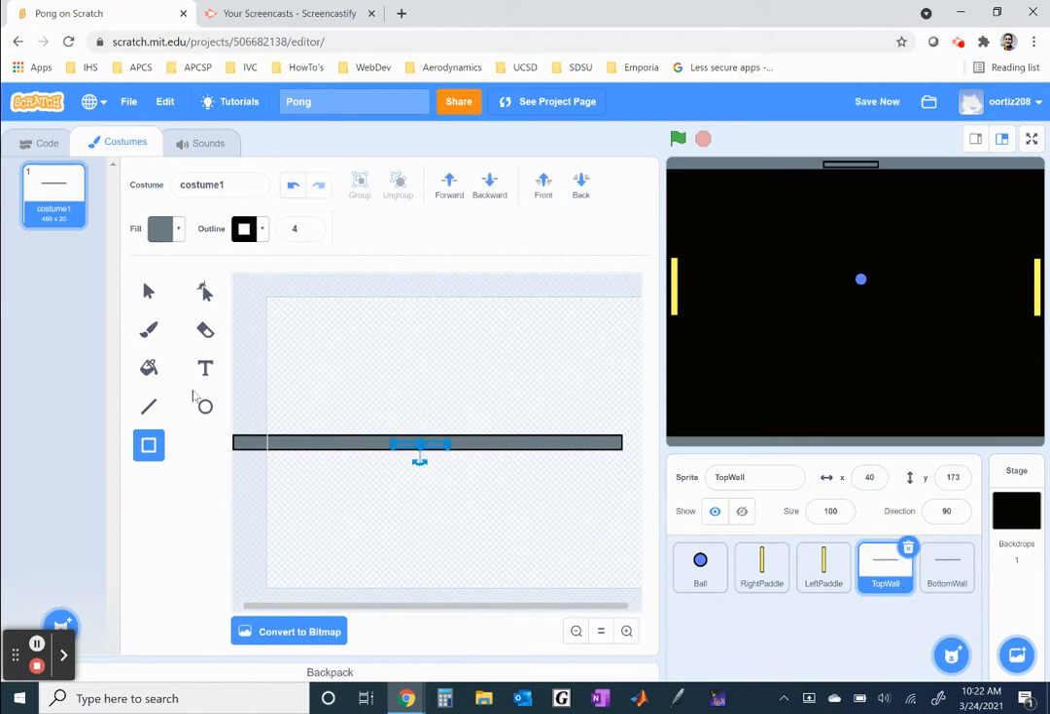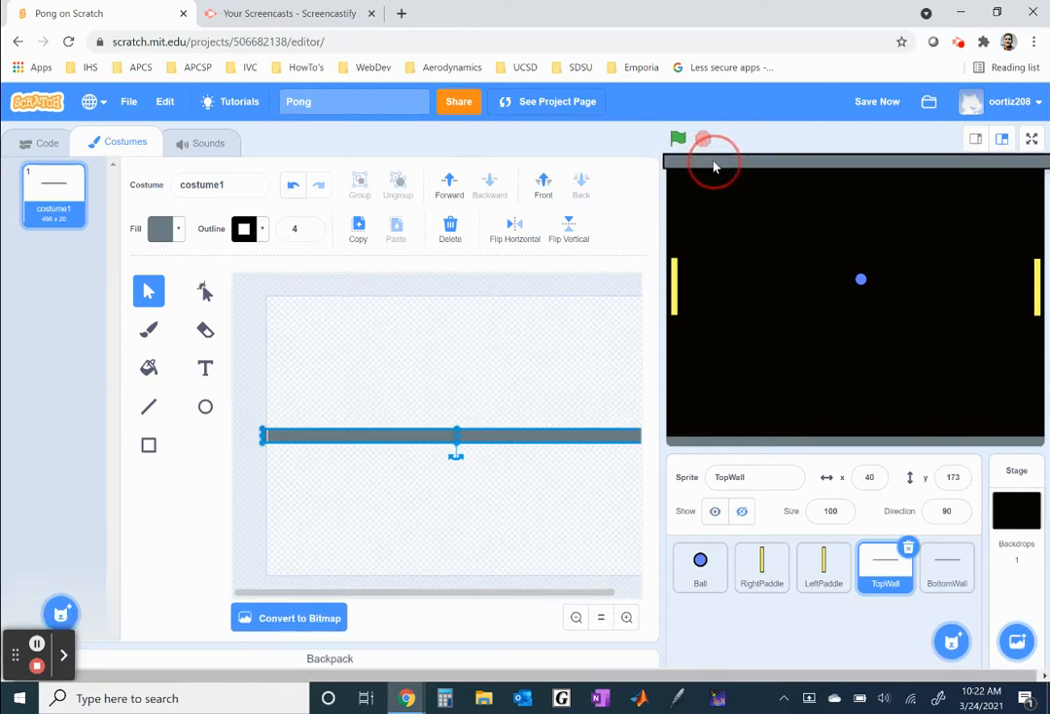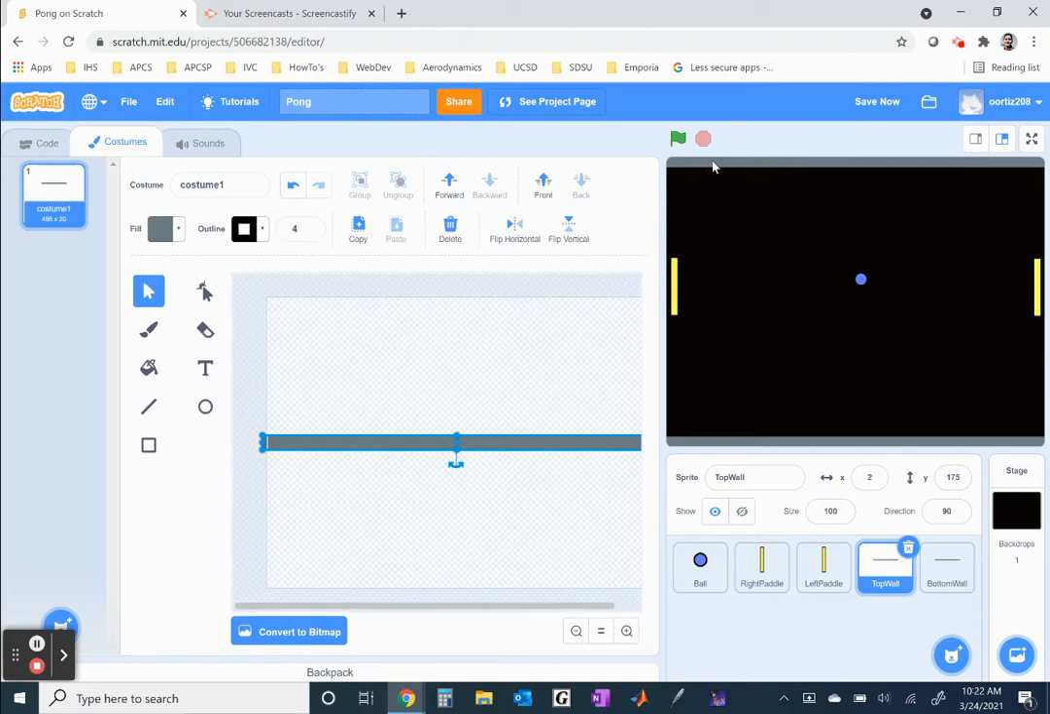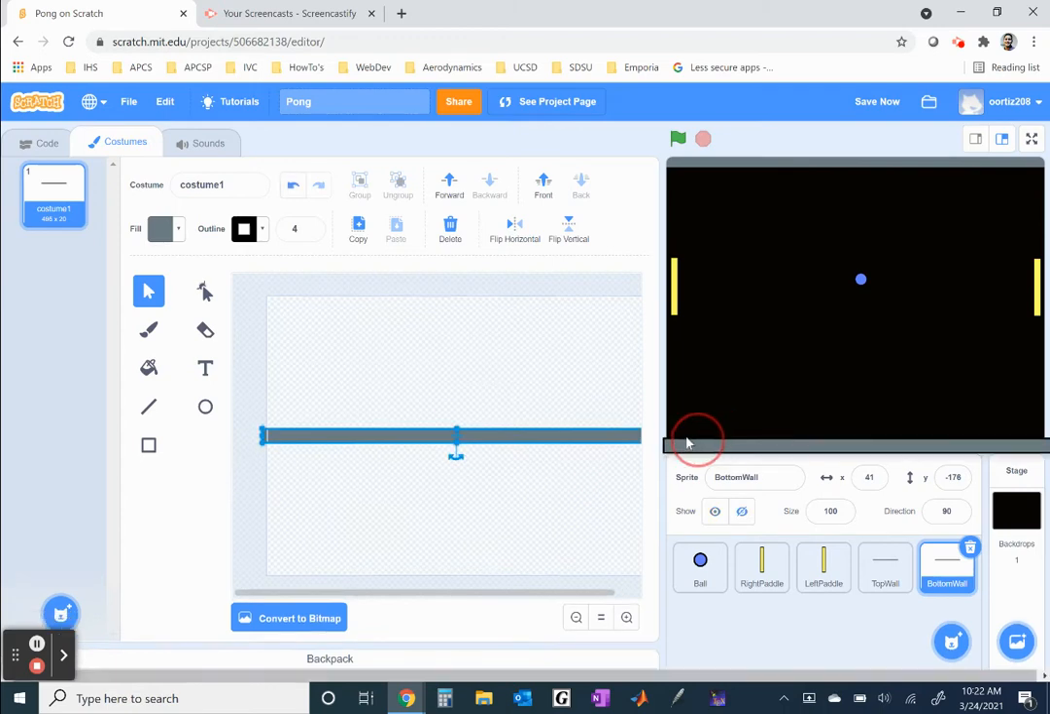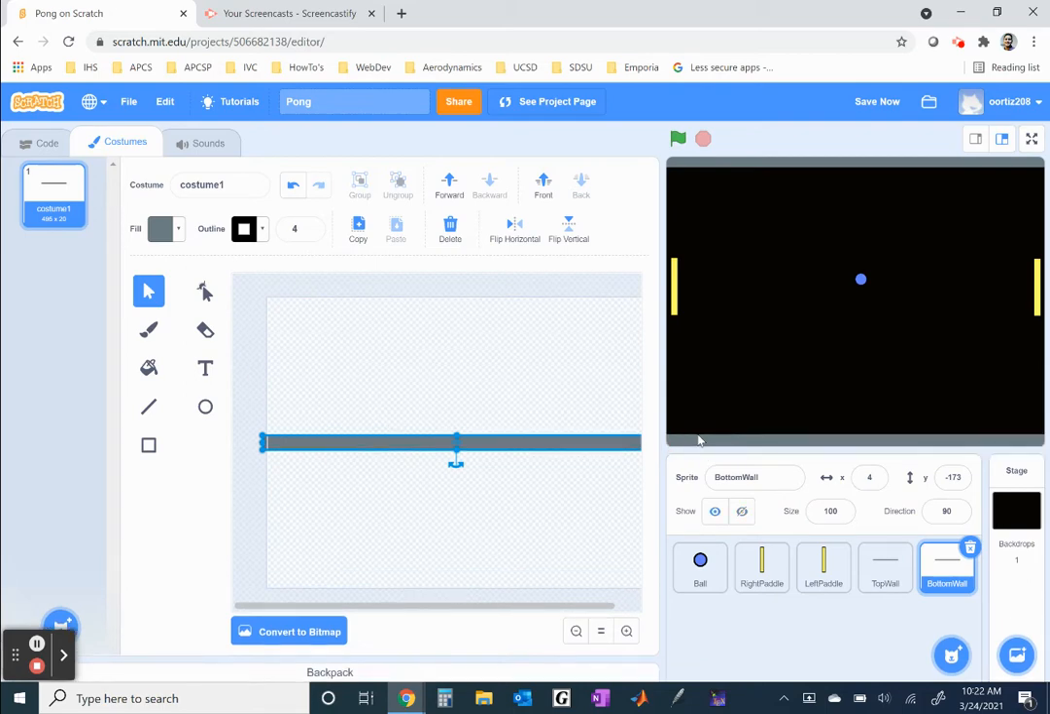Oh, let me undo that. Not centered here, let me center it. There we go. It does move it here, but I can just move it like that. I also made a bottom wall, which again was not centered, so let me center it. There we go. It moves it, but I can just slide it there. Okay, that looks good. So I've basically drawn 5 sprites.